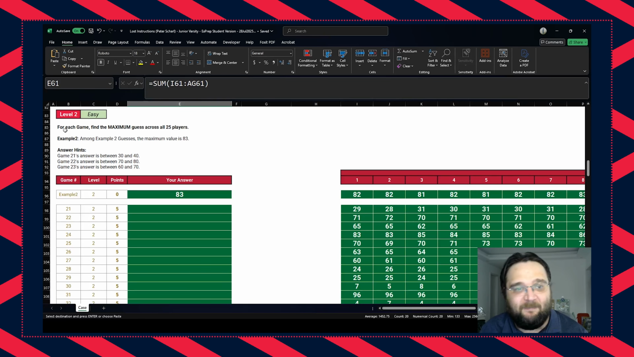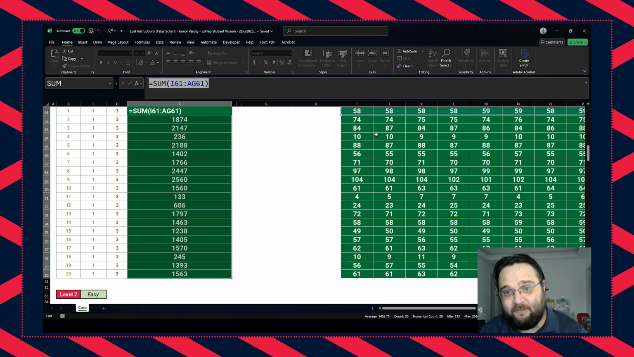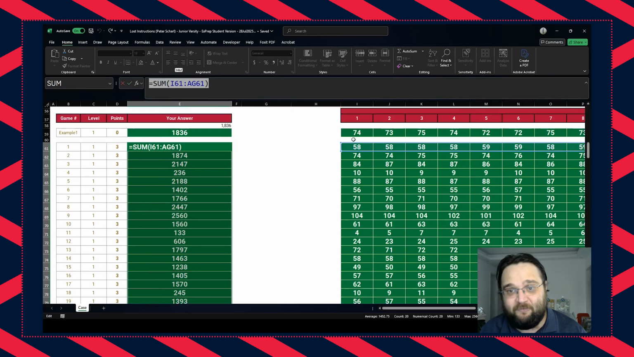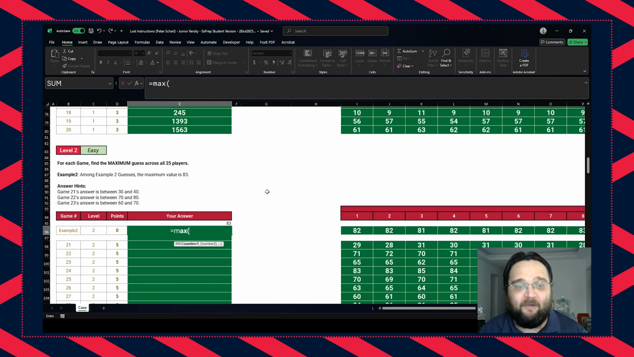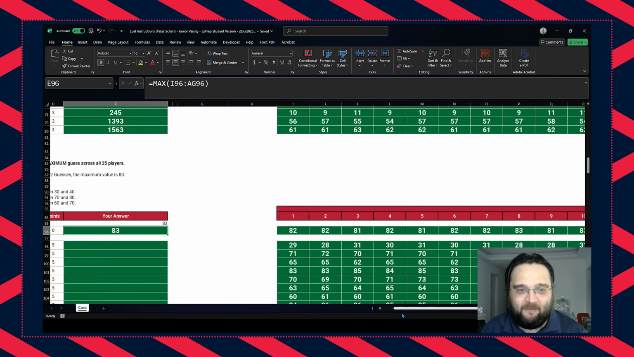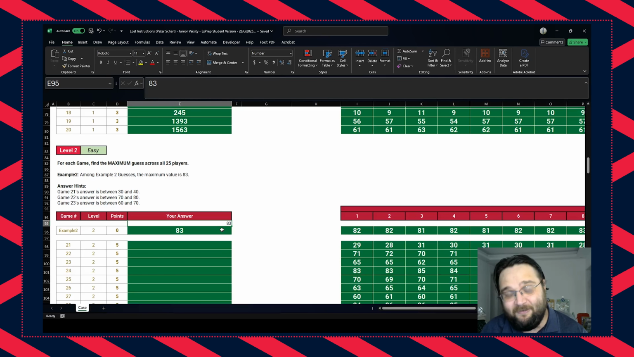For each game, find the maximum guess across all 25 players. In level 1, we used this function called sum, and we highlighted all the cells. We can do something very similar, but instead of sum, we are going to use a function called max that finds the maximum value. This works the same way. I type in the word max, and I'm going to highlight all of these cells right here. That should hopefully get the same answer that we got in the example, which was 83. That's good. Let's copy that and paste it across all 40 games there.